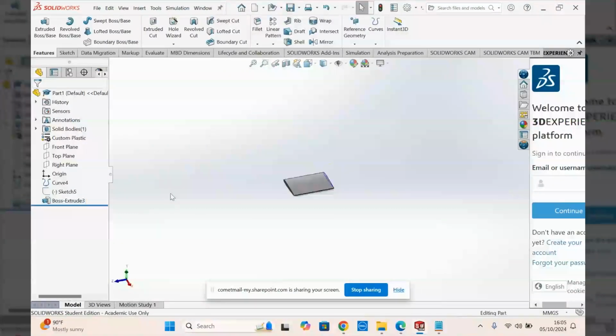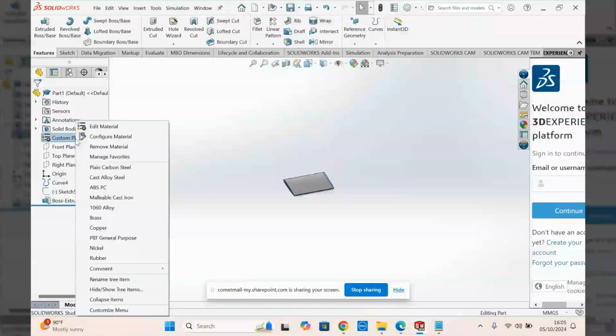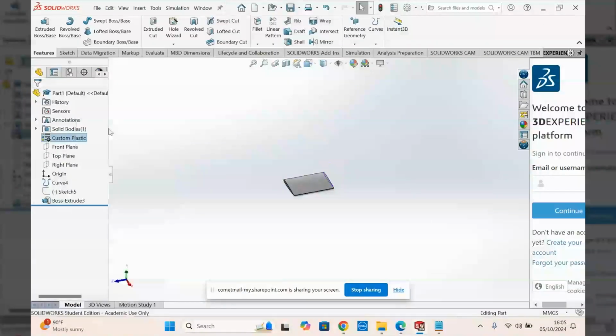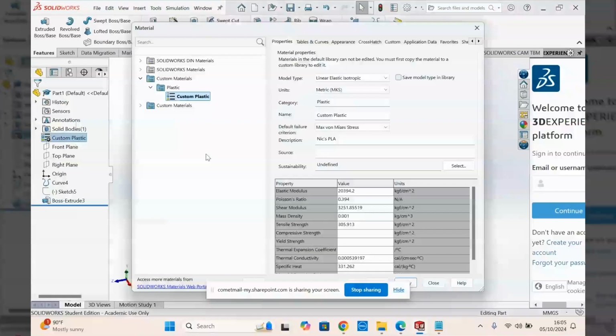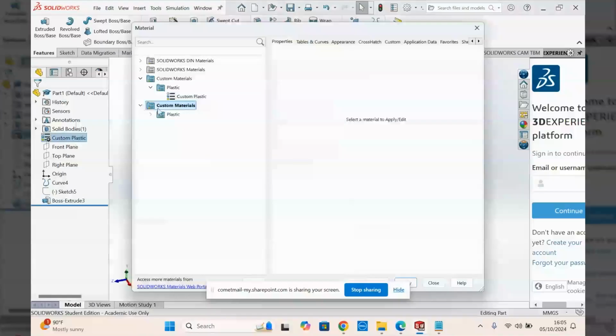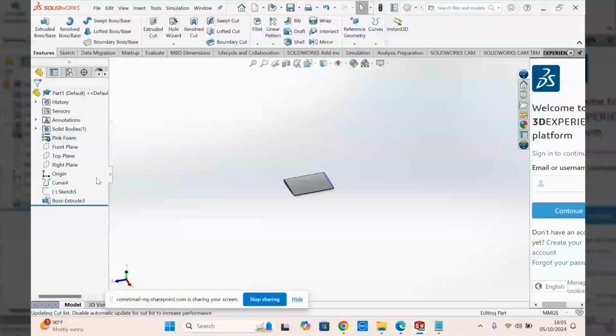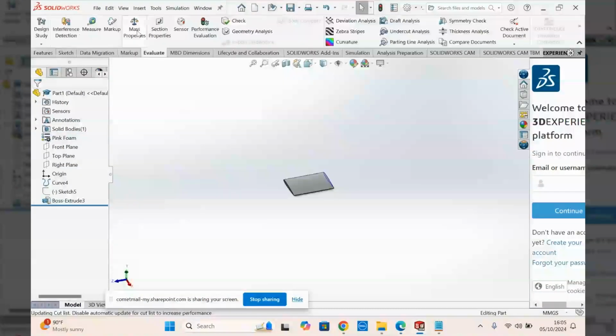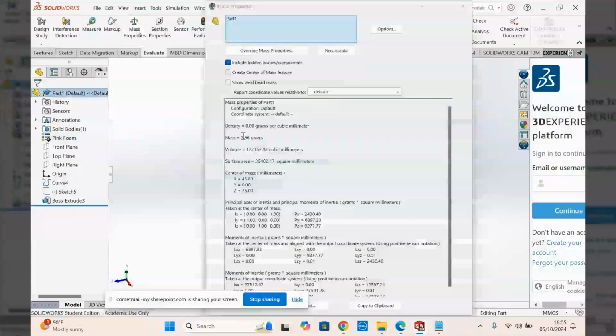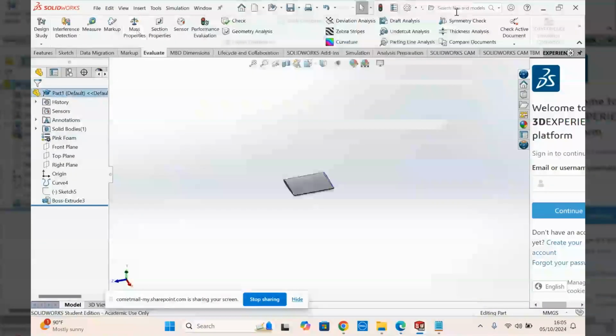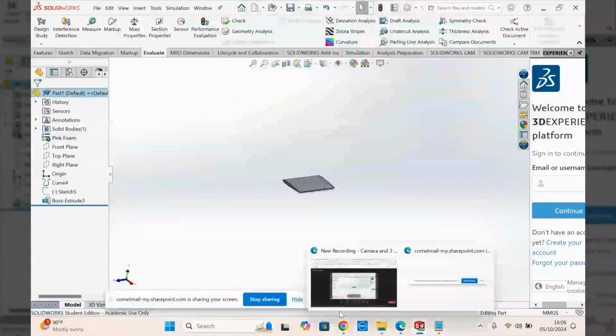Final thing to do is the material. So if you remember, edit the material like this. Go to Custom Materials, Plastic. Pink foam, you should have this saved. Apply the pink foam. You will see it up here. Change to pink foam. Close. And now when you go to your mass properties, you will have its mass here. That's everything in terms of how to import an airfoil. Thank you guys.